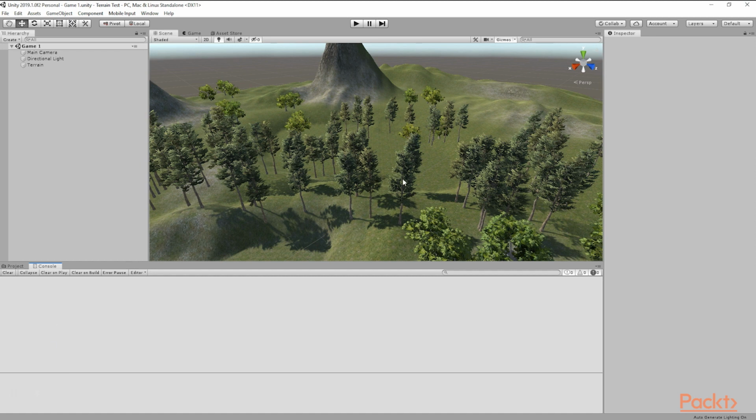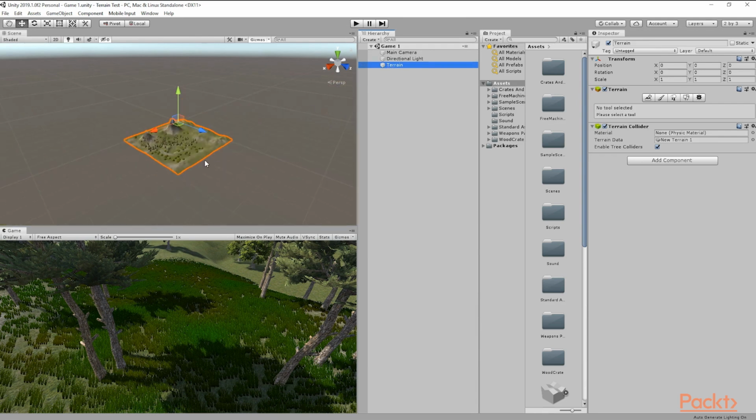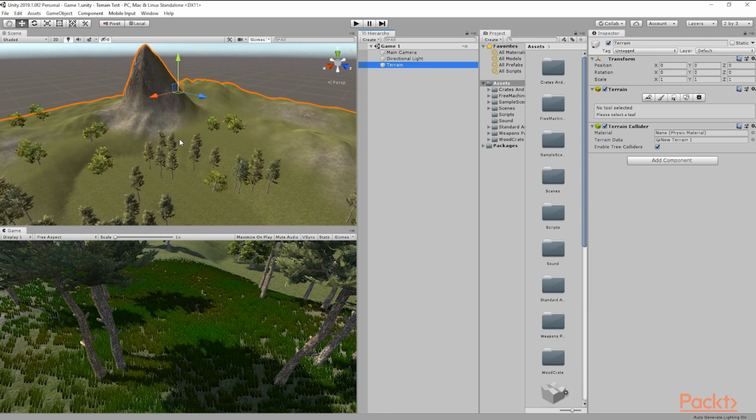Now this is where we left off in the last section. So now in this section, we're going to add the player character. First of all, I'm going to change the editor layout. So I'm going to go here and select the 2x3 layout because that's what we're going to use in this case. Now we can simply select our terrain and double click on it, and as you can see, it will focus on the terrain automatically. And we can zoom in by scrolling our mouse wheel like this.